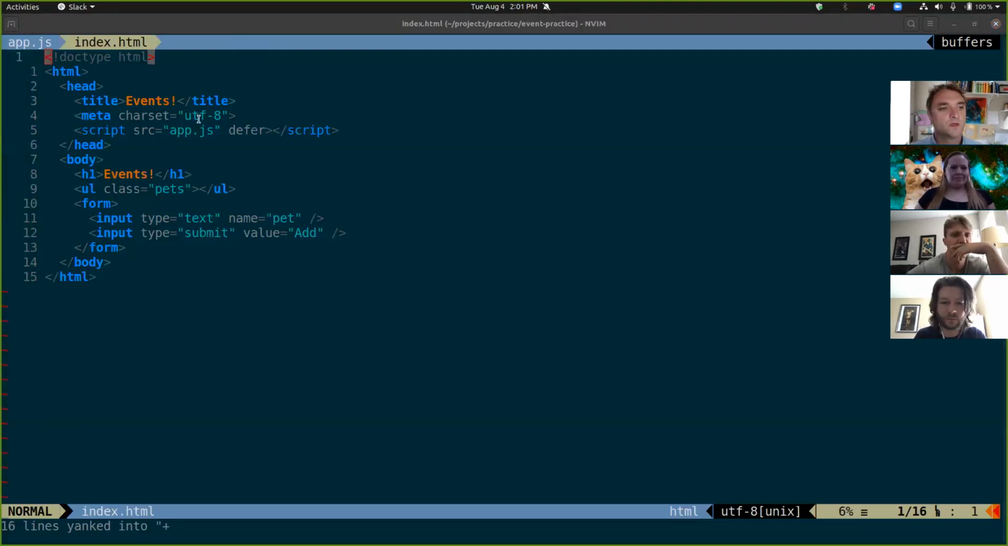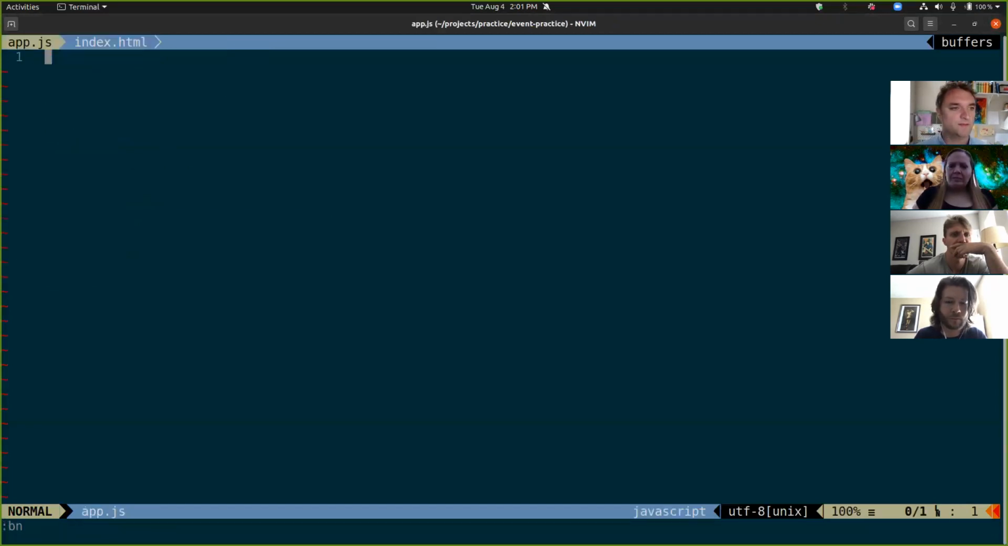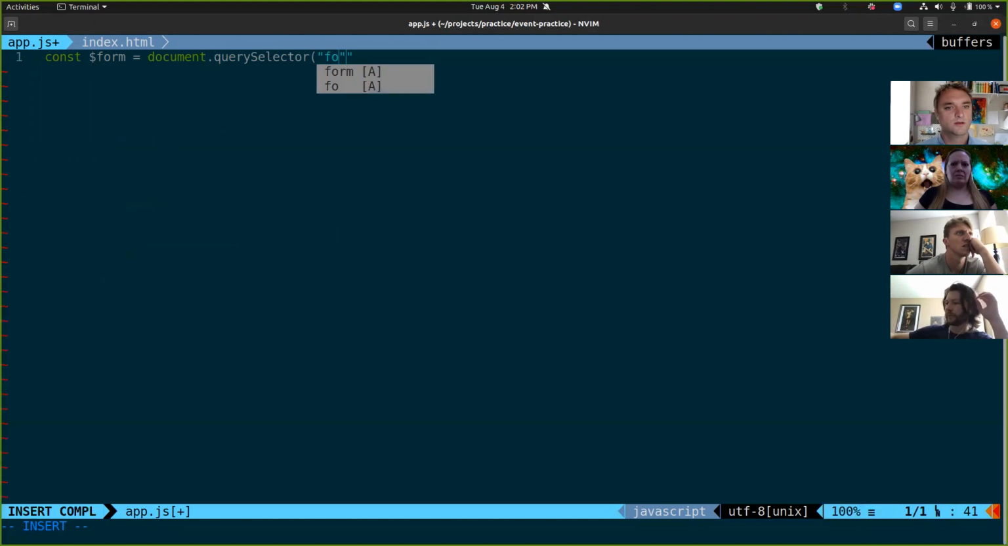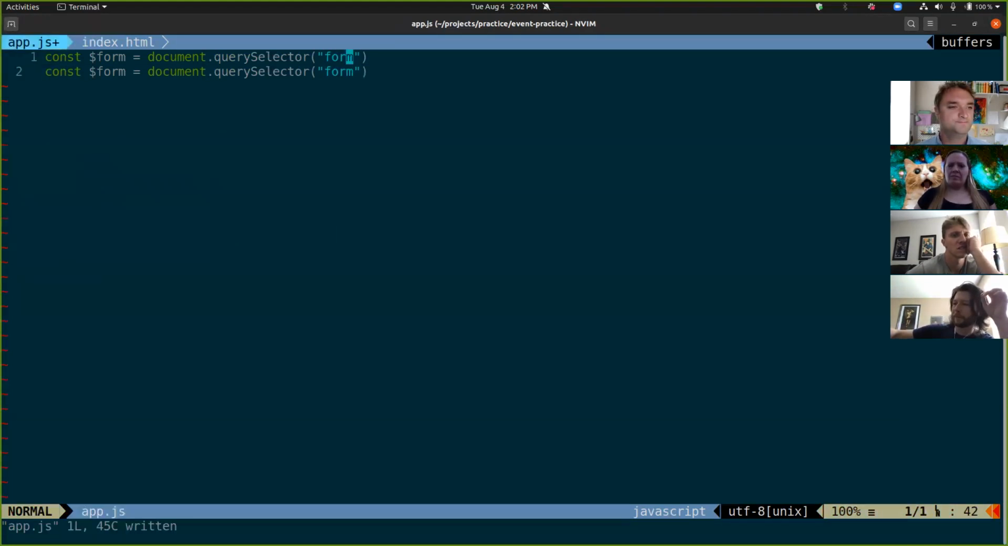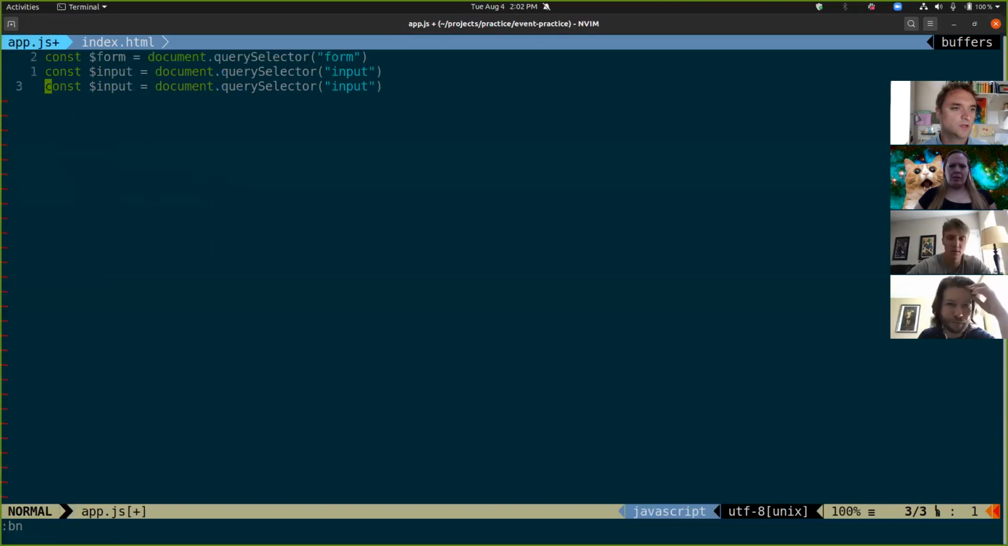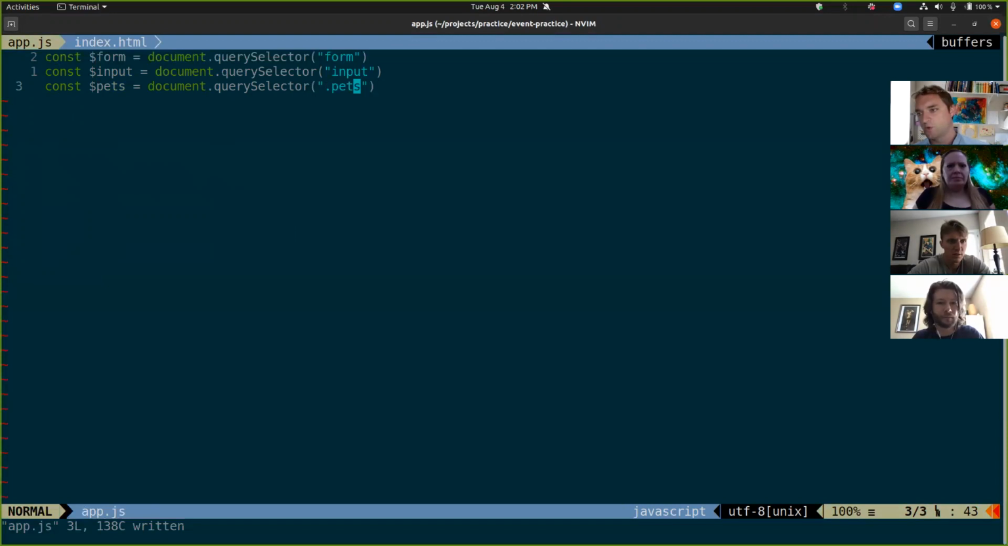Very nice. So first thing, straight up mod 2 stuff. And a lot of people got this. We just need to get the elements, the DOM nodes. So we can grab the form. Query selector. So we want the form, we want the input, and we want the pets UL. Cool, most people got this far.